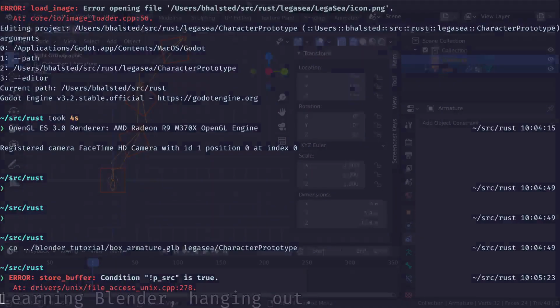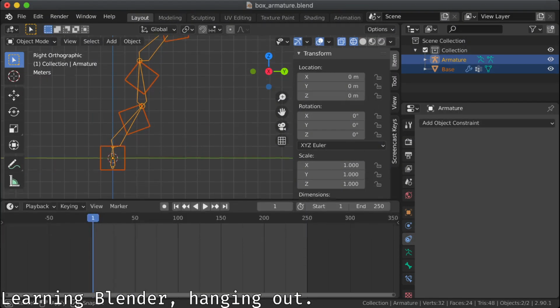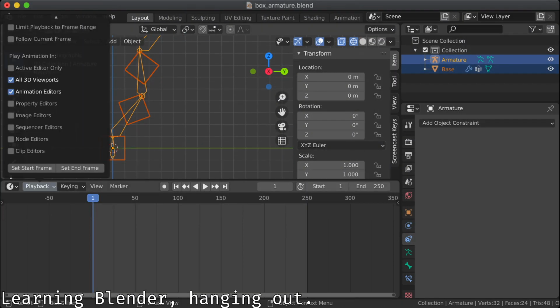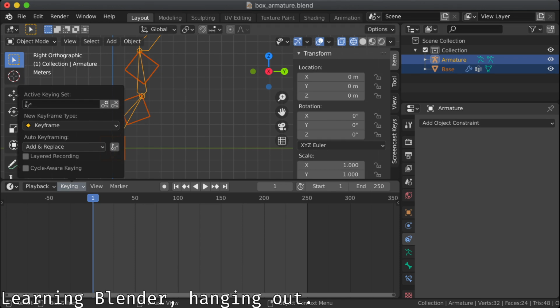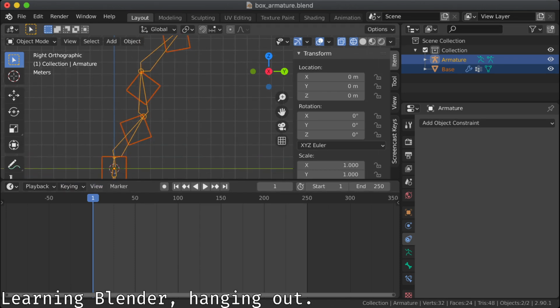Let's go back into Blender. Let's say that we want to record some sort of animation. Play back. Alright. That's probably good for now. I need to get to work.